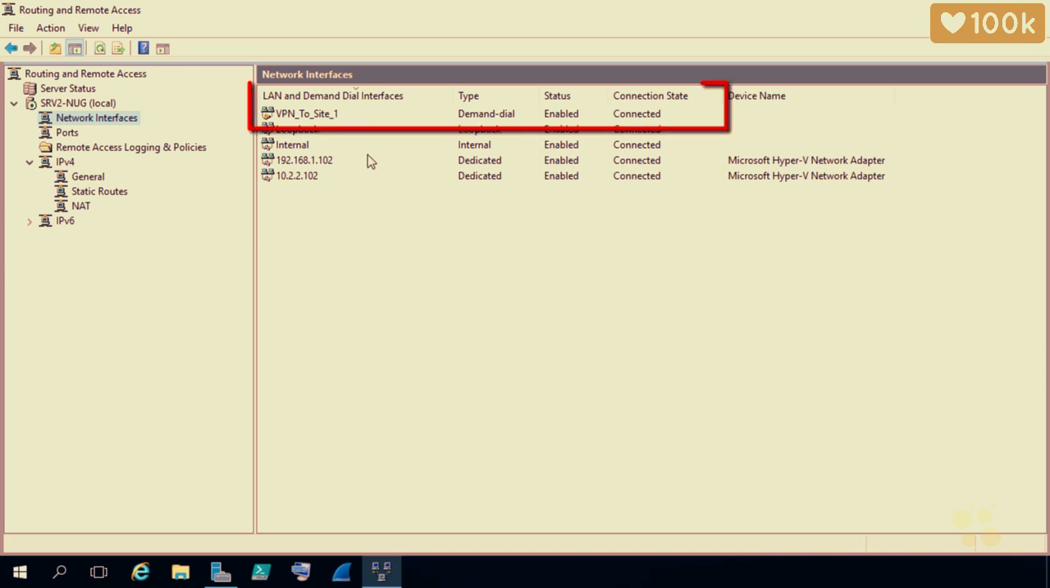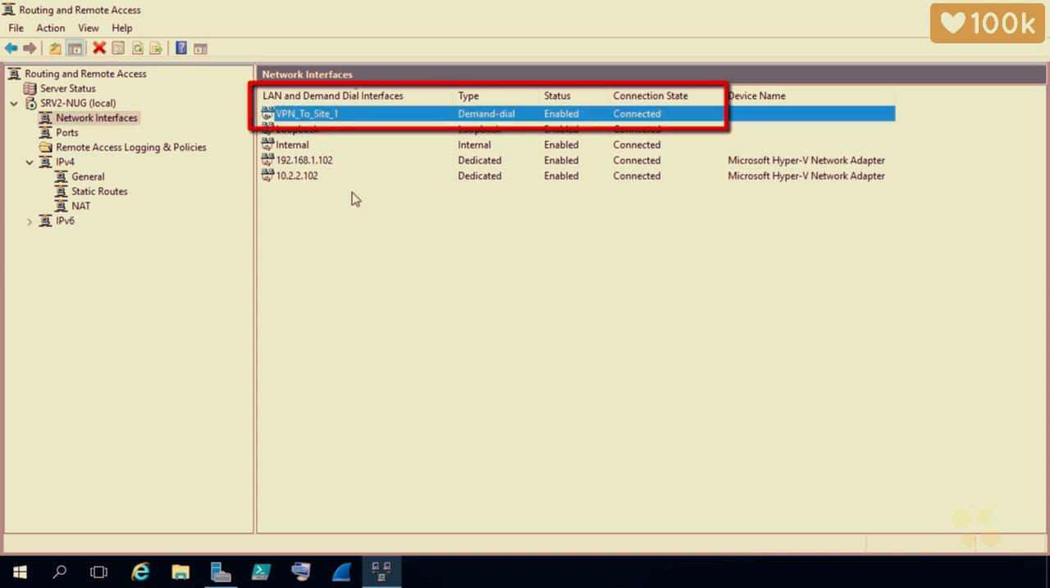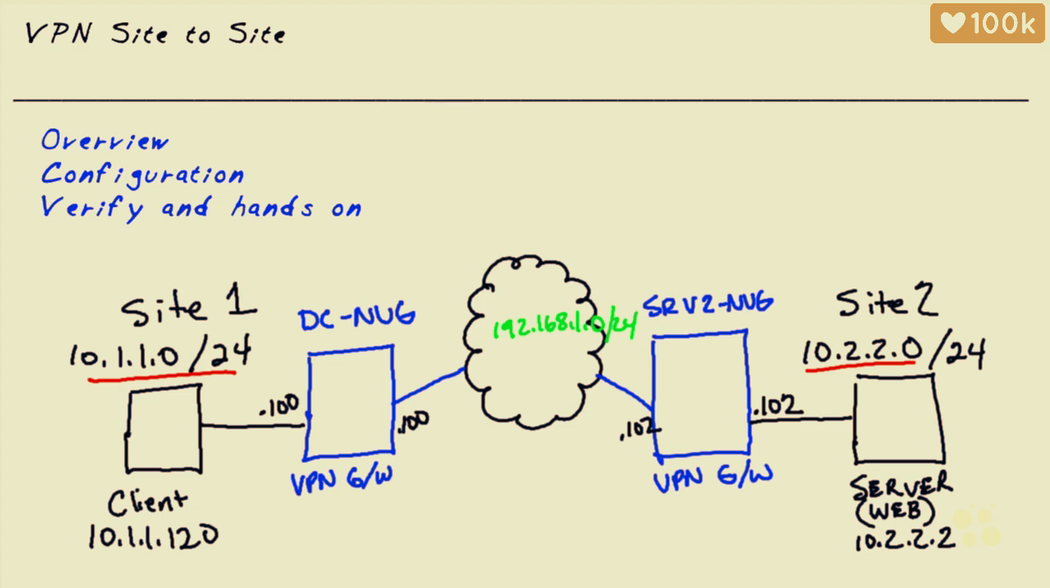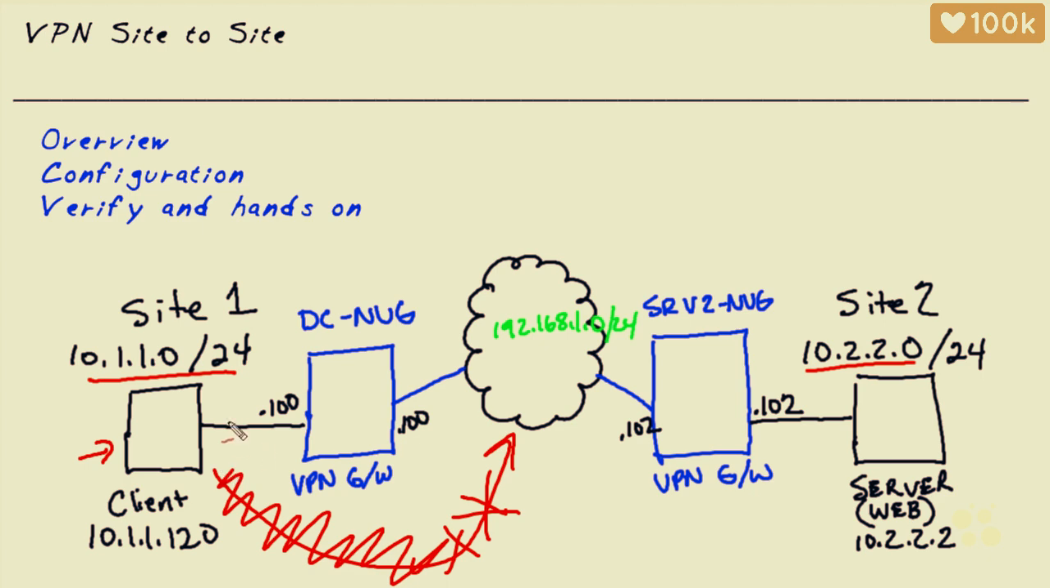All right, so let's close the Network Policy Server and let's go back to Network Interfaces and look at this. So it's connected. VPN to Site 1, it says it's connected, and I wonder if it is. Now for the testing angle, let's do this. I have client NUG that has actually two interfaces. It's got one connected to the 10.1.1 network, and it's got another one that's connected to the 192.168.1 network. So what we'll do is we'll go to client NUG, we'll just simply disable this interface, take it out of the picture completely, and then it has a default gateway of .100. So when the client goes for any resource, no matter what it is, once we disable this interface, he's sending that traffic to DCNUG.